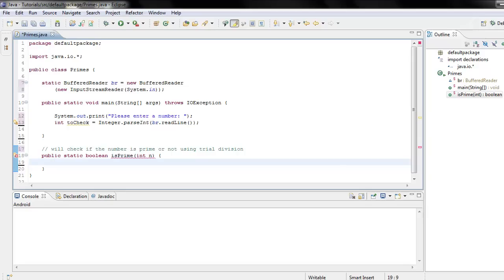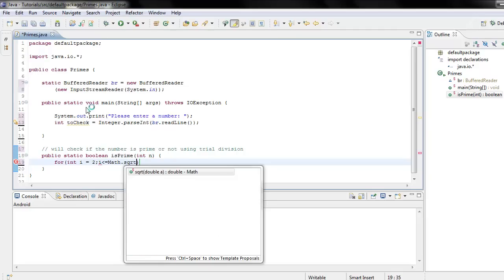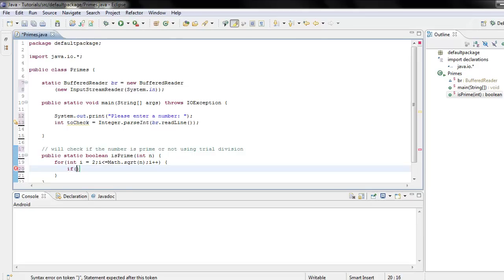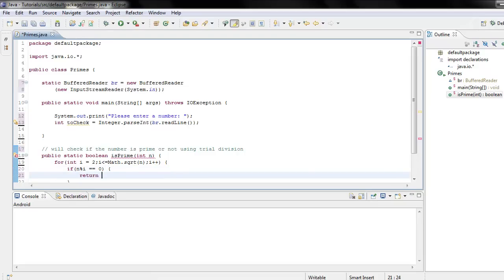Well, we need to generate numbers, so that can mean a while loop or a for loop. I think for loop. So for int i equals 2, because remember, we have to start off at 2, i is less than or equal to Math.sqrt(n), like I said, and then i++, so increment by 1. Now all we need to do is if n modulus i equals 0, which basically means if i divides n and the remainder is 0, then return false.